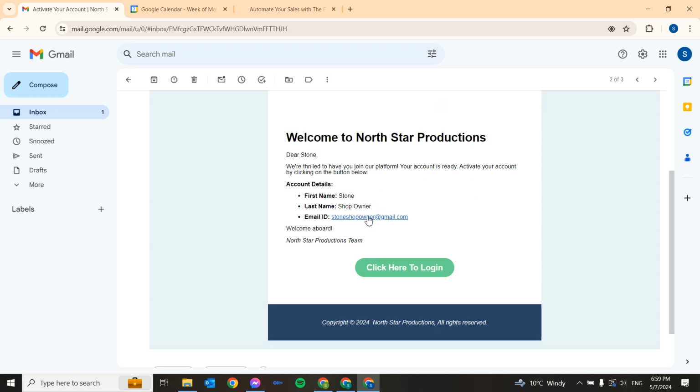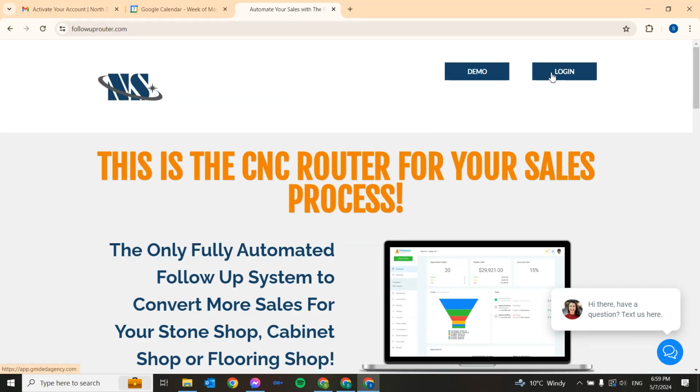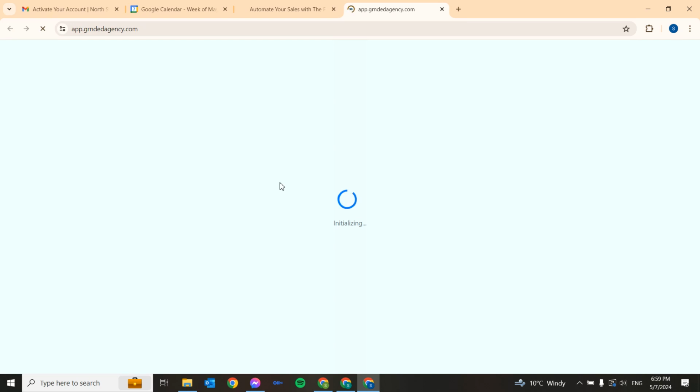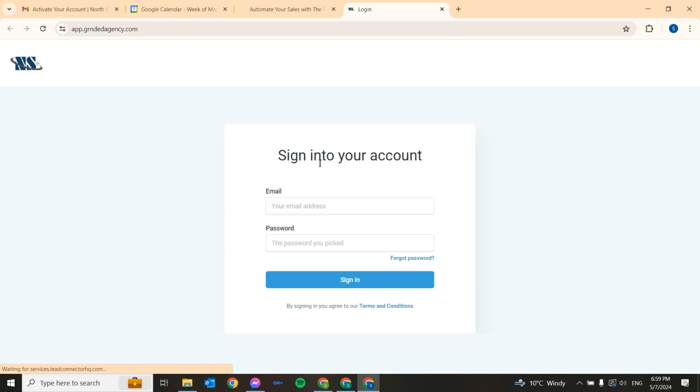Obviously I've created a false person here with a Gmail account. If you click here to log in the first time, it'll work. Once you've logged in, this link no longer works on the email, so you just go through the login screen right here. I recommend bookmarking this screen. It just saves you some time in the future.